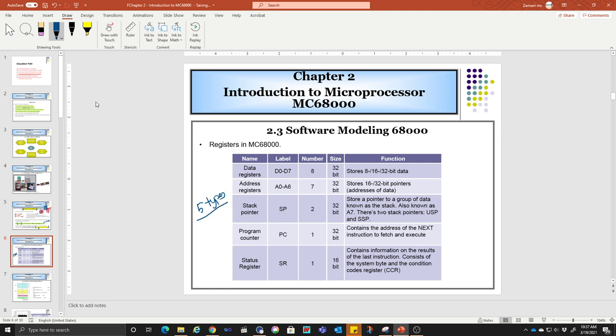So do not confuse this one and the outside of the CPU. I'm going to make clear the comparison between this one and the outside, especially on the pin names. If you remember last time when I taught you about the pins, you have the D pins, which is from D0 to D15, and you have your A0, maybe A1 to A23, then you have the A0.